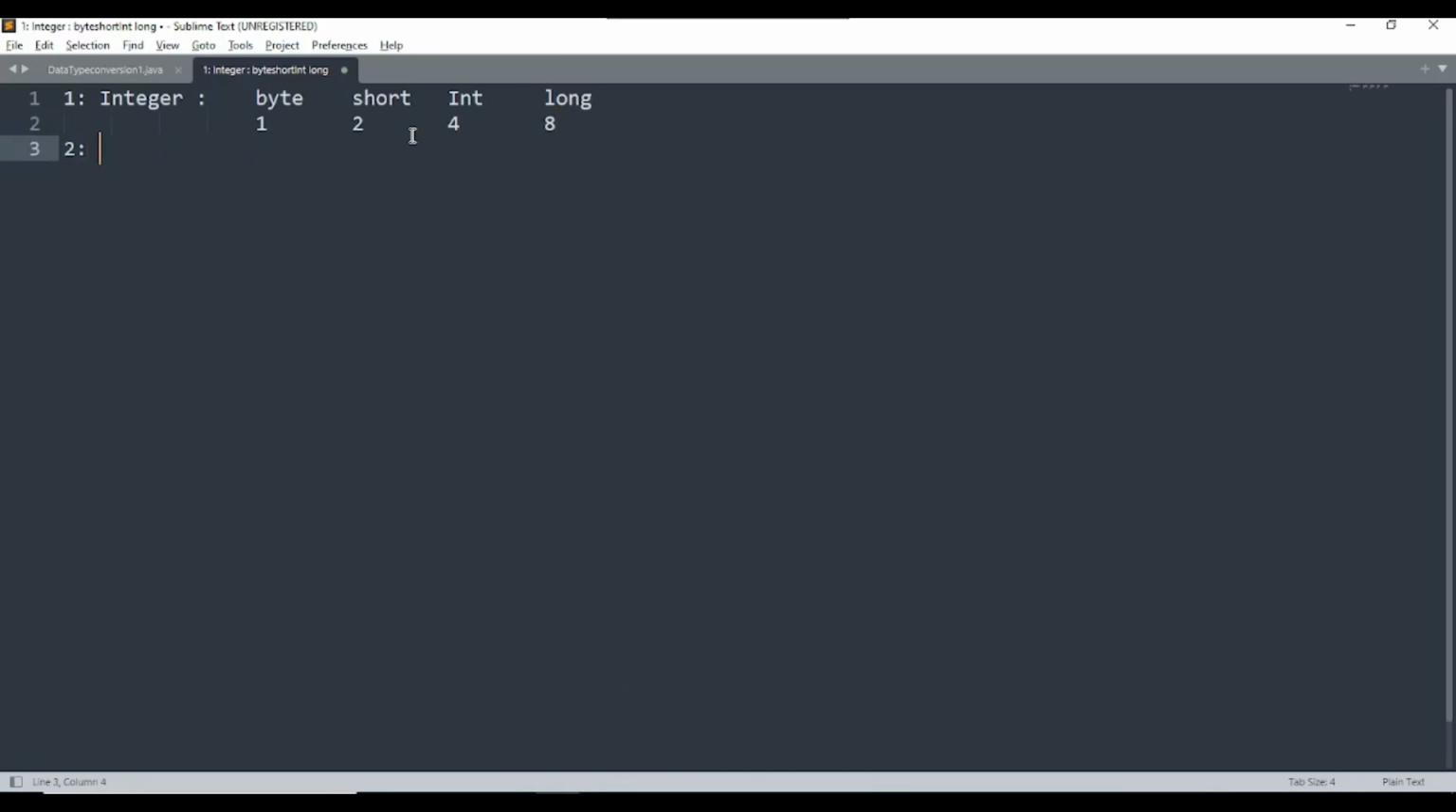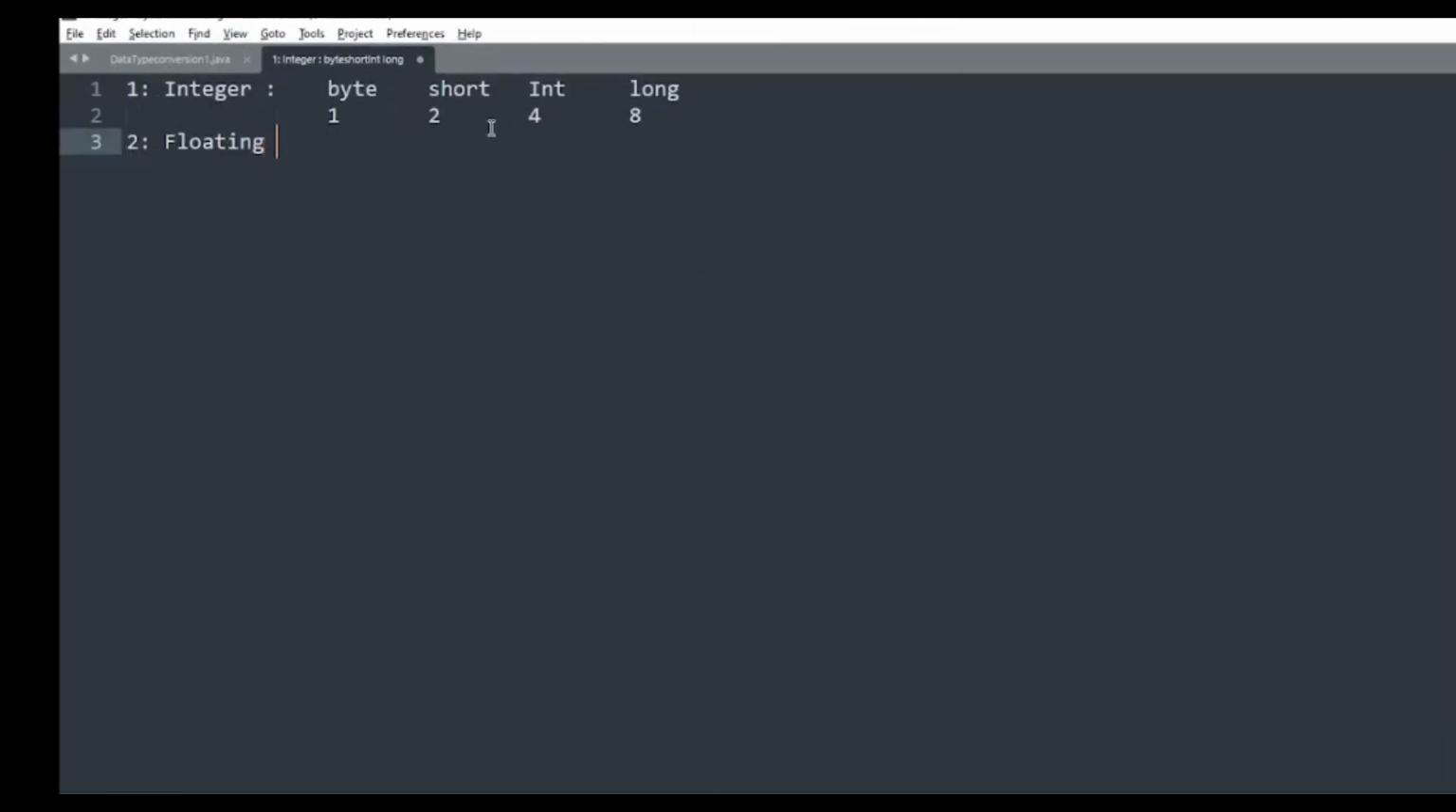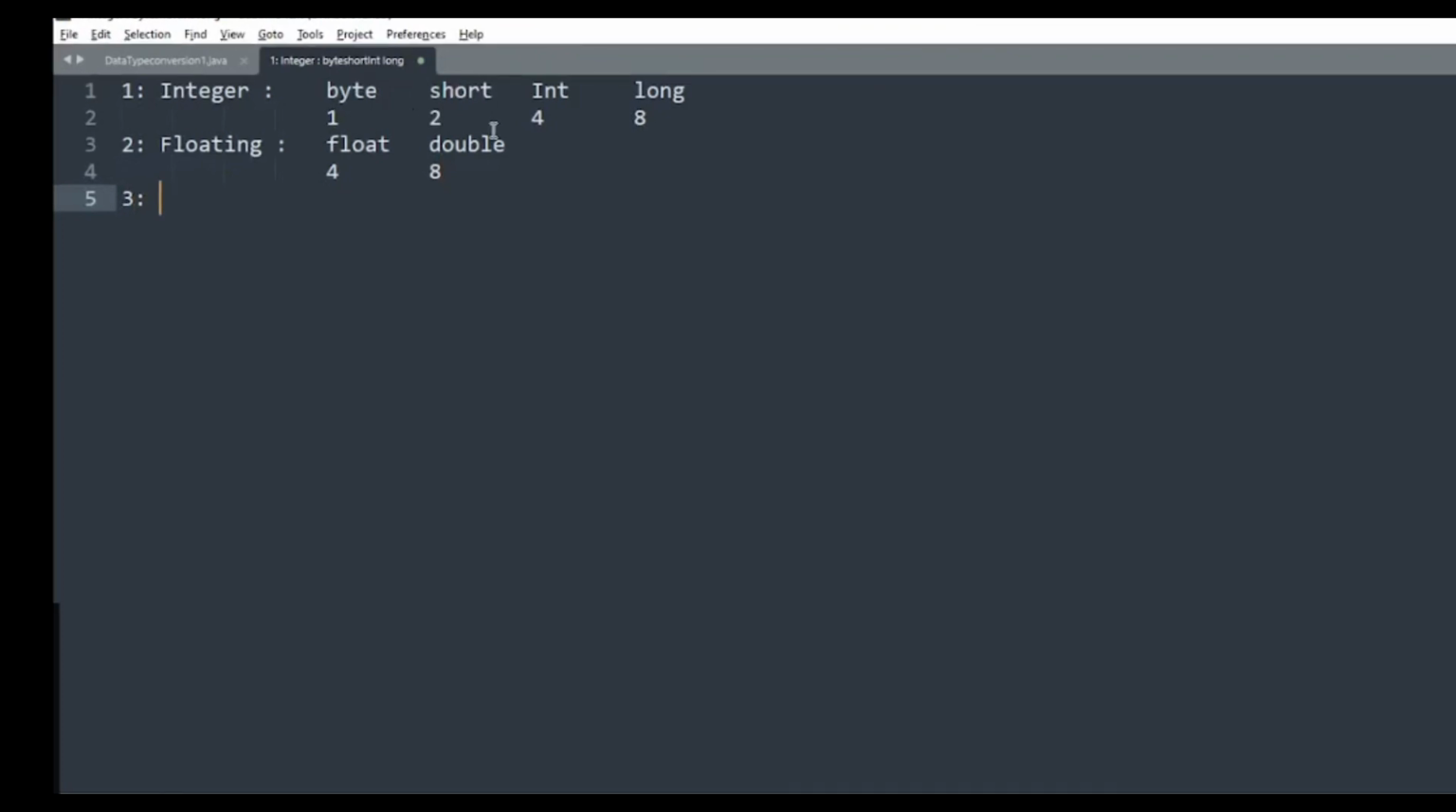So in the floating point, we have the data types float and double, right? A float variable will occupy 4 bytes and a double variable will occupy 8 bytes. Say for example, the third type we have is character.